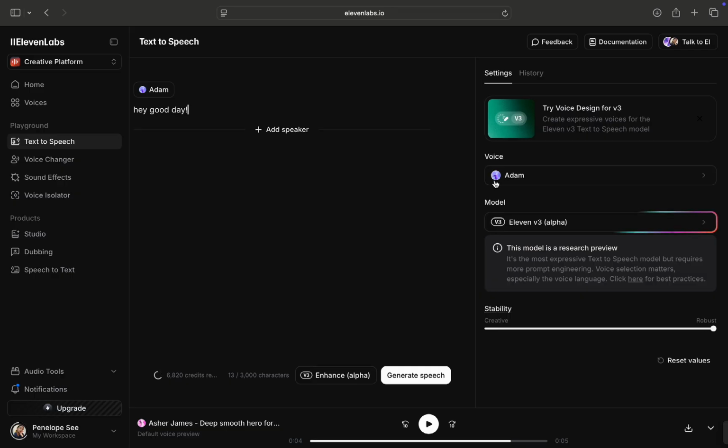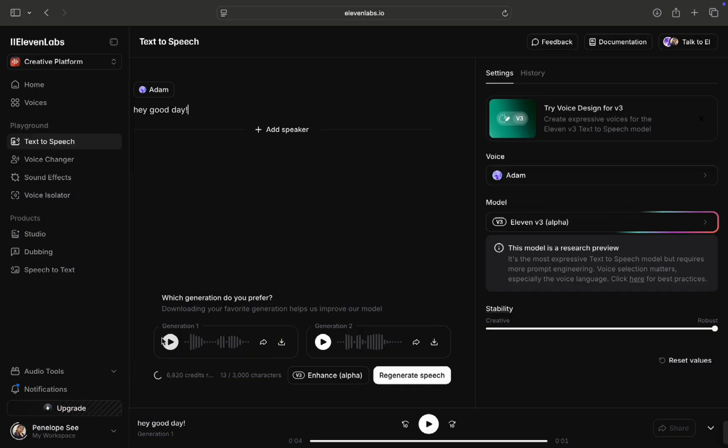But let's choose Adam. Just click on it so you can see here our speaker is Adam. Then just click on generate speech on the bottom. Then it will generate two options and you can just choose whichever you prefer best.